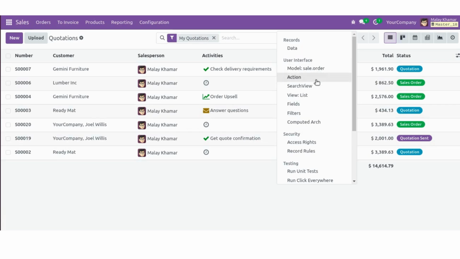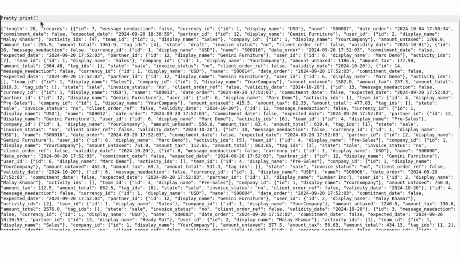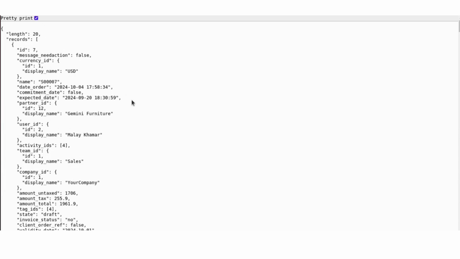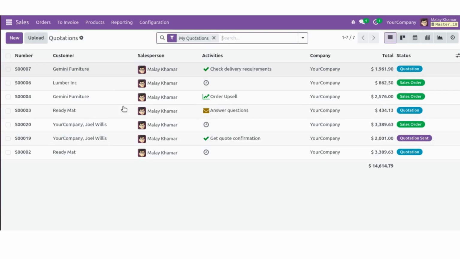We can see a revamp of the debug mode. Odoo restructured the debug mode just like the menu view. So we can see a menu item. First we can see a record, and under that we can see a data. When I'm clicking on data, Odoo shows all the data related to the current model. Currently I am on the sale order model, so it shows all the data of sale orders.